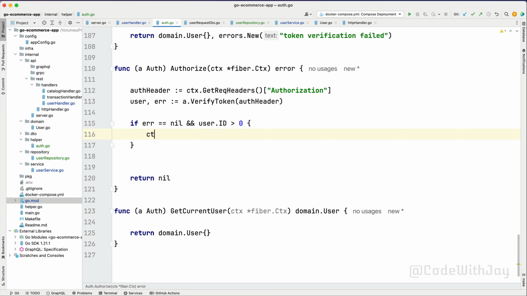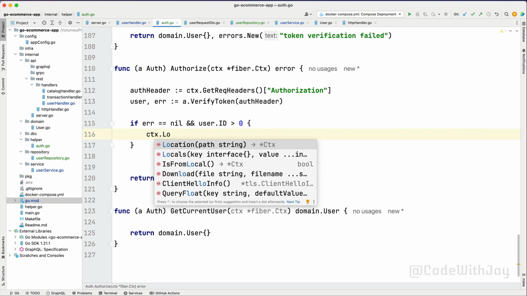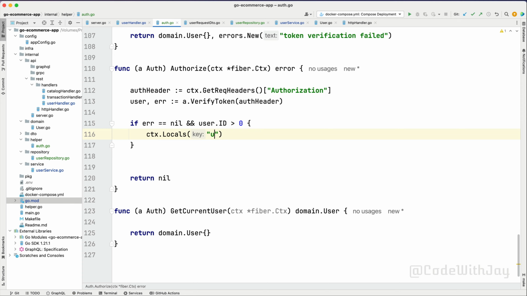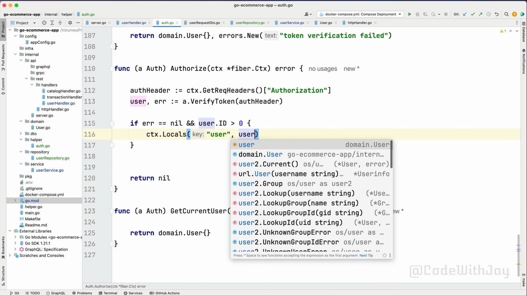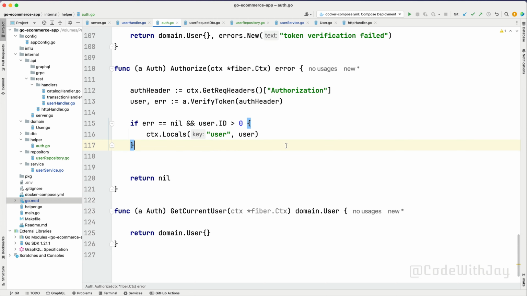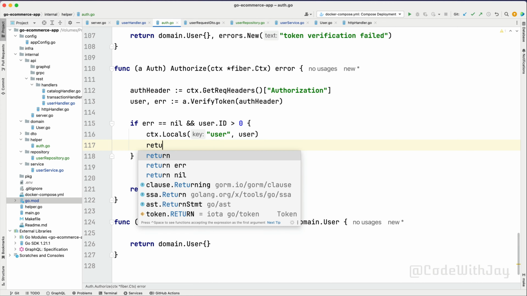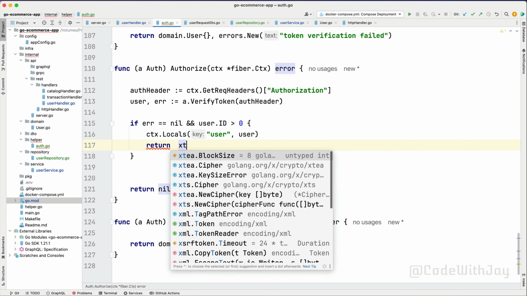Then we will say cdx.locals, and we can assign a key here. This is going to be user, and the second parameter is going to be our user, this one, the user model. So technically what we are saying is we are grabbing the authorization header here, and we are trying to verify the token, right? And if everything is going well, we don't have any error, and if we have the user model here, then we are setting it to context. So at least in further operations where we access our handlers, we can grab that user and perform some operations, right? So then we are saying return cdx.next.